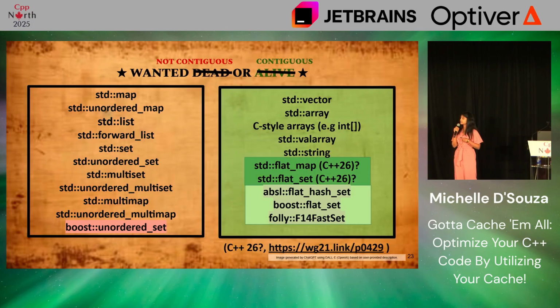You also have contiguous data structures, like vector and array in the standard. And hopefully, in C++26, we will get flat map and flat set. It was supposed to come out in 23, but I don't know what happened, standard committee. Anyway, there are also third-party libraries with their own versions of contiguous data structures, like the flat hash set, etc.